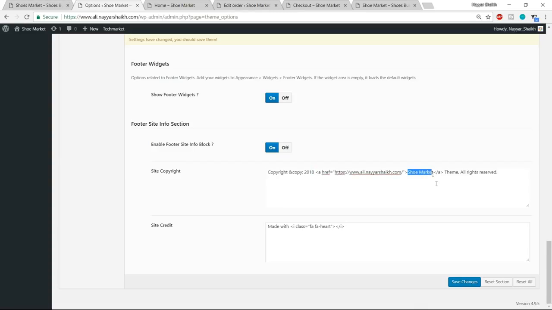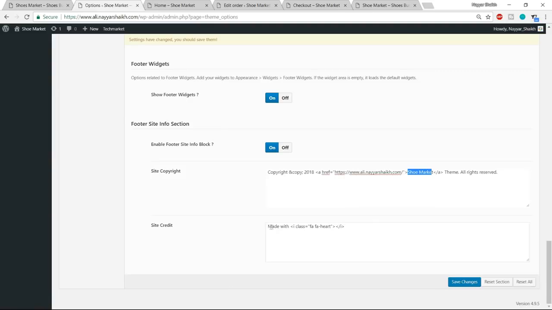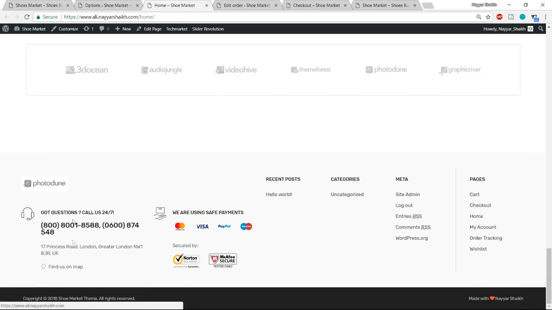For example, here it is showing shoe market, your company name. You can change this thing from here. And at the bottom here, it says made with love by some name. Okay, so we have made with this heart sign, and you can put in your name over here. Like, let me put Nair Sheikh. Okay, now click on save changes. Now again, come back to this page. Let's refresh it. Okay, now as you can see, we have this logo over here.